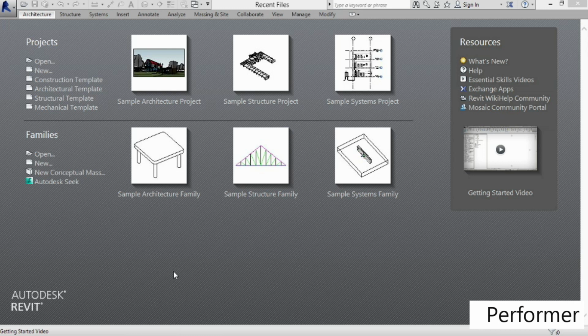Now there's two areas of the recent files screen. We've got a projects area here at the top, and then beneath that we have a families area. So there's two basic kinds of files that we can open in Revit. A project file is your building file. It contains all of the geometry, all of the information and features that make up a building project. You can see some examples here in these little preview windows.